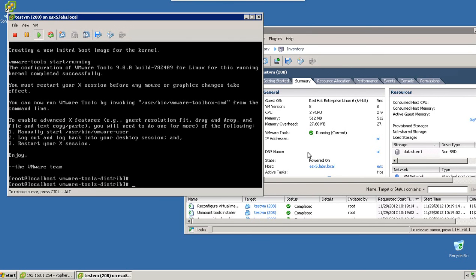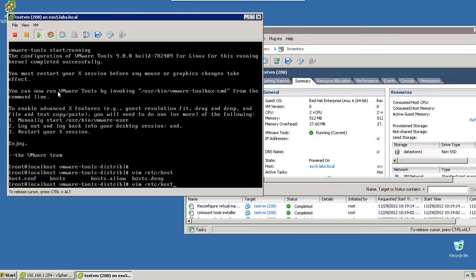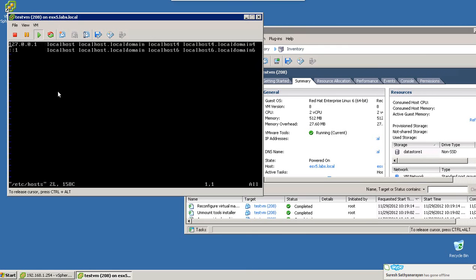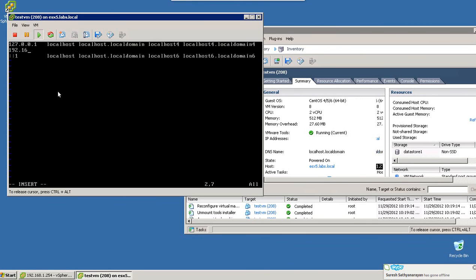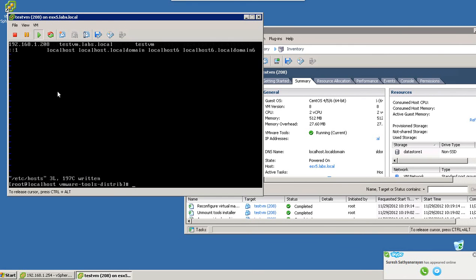It doesn't display the IP address or other details, DNS name as of now. So what was the name that we provided it? It's test VM. So let's configure the host name first of all. Moving to /etc/hosts, IP address 192.168.1.208, name will be testvm.labs.local, or canonical name is testvm.